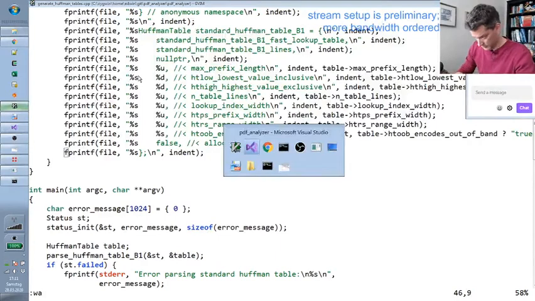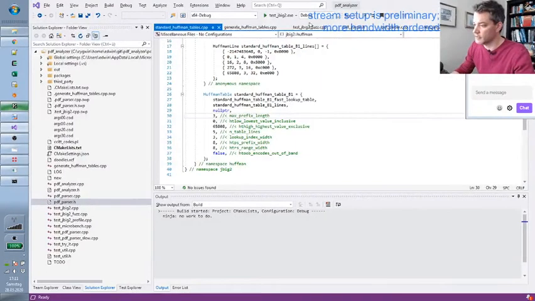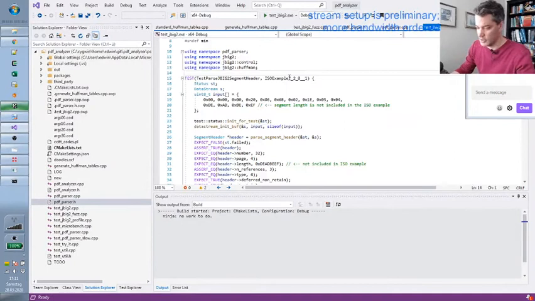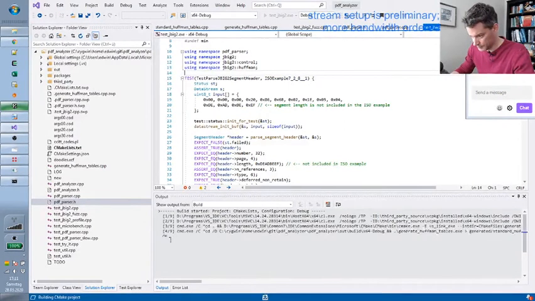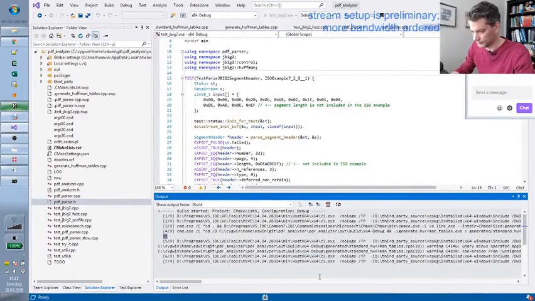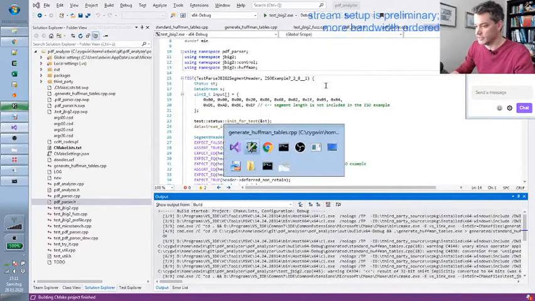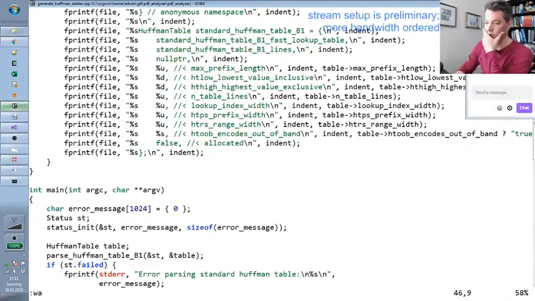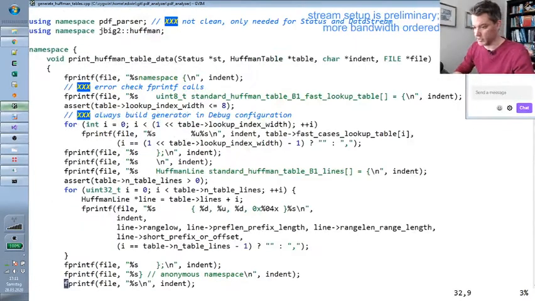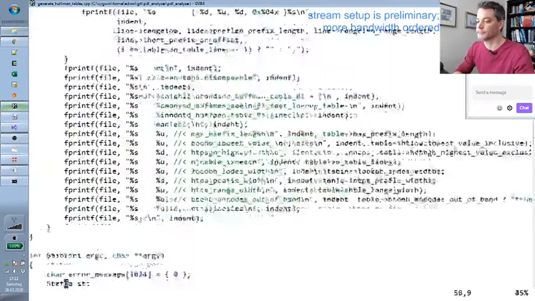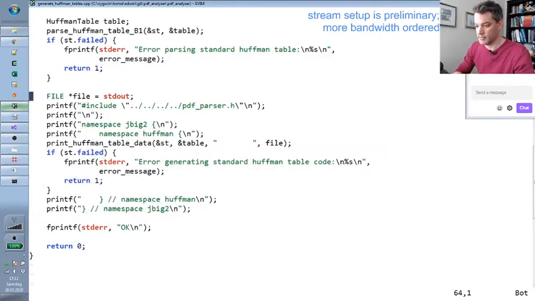So now we can check if CMake works correctly. If we now start the test JBIG2, we should see a regeneration of our code. Yep, it's done. Nice, nice, nice. Ladies and gentlemen, I think we have working code generation in place. Now let's do the same thing for all the Huffman tables.